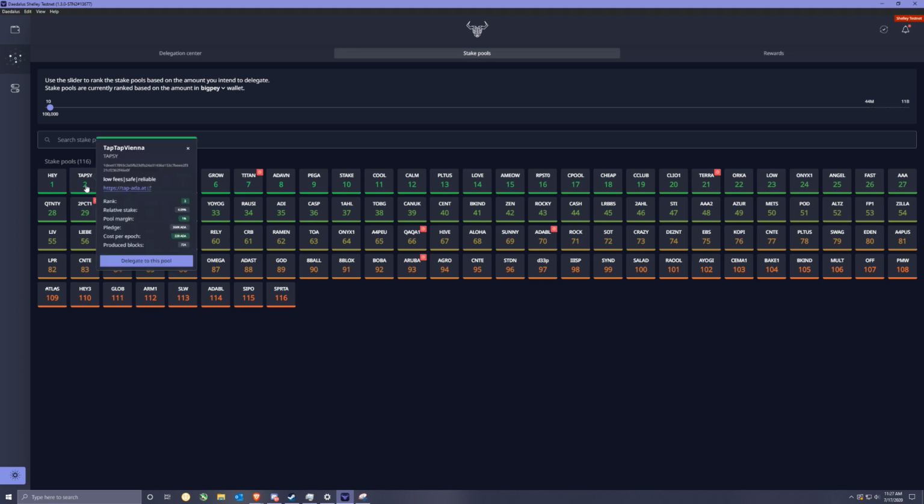So now let's check out the other one and see the difference. So this one has more relative stake for sure. The rank is second. The pool margin is only 1%. The pledge is 350K, but the cost per epoch is 228. So I'm going to go ahead and assume that the reason this one is ranked first is just because of that cost per epoch.